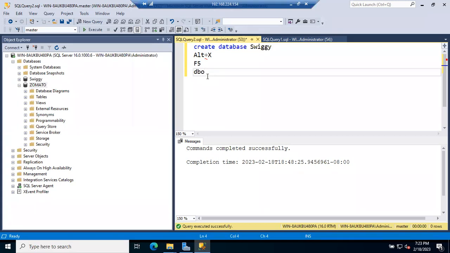I am not going to create any schema here. Generally, in the organization also, we create tables under the DBO schema only. That's the default schema we get. So let's create a table, very simple, guys.